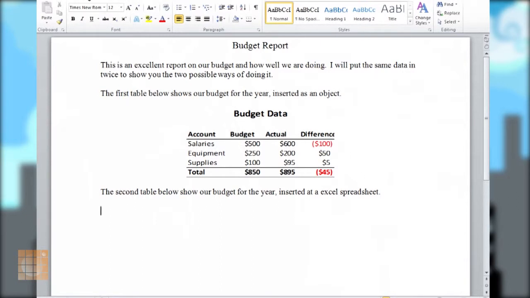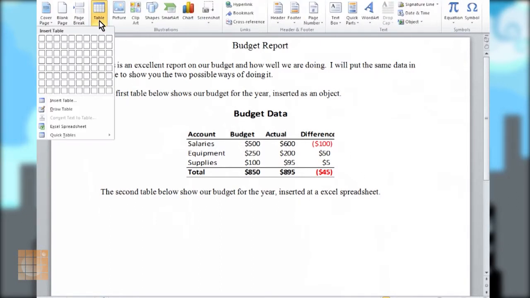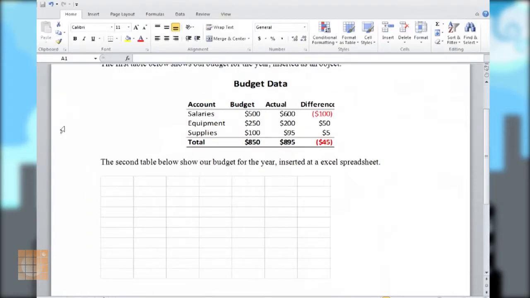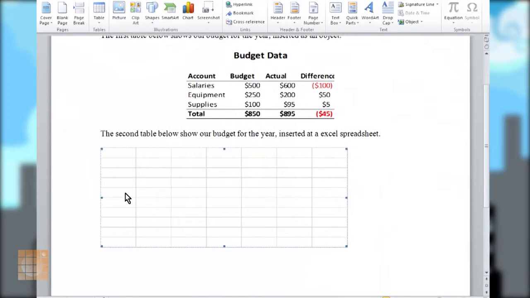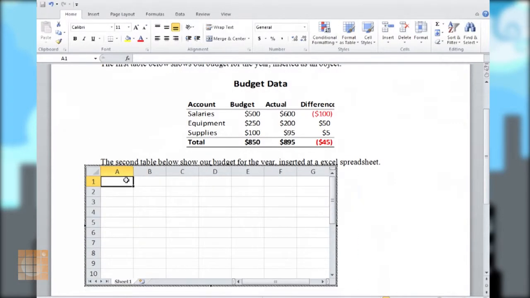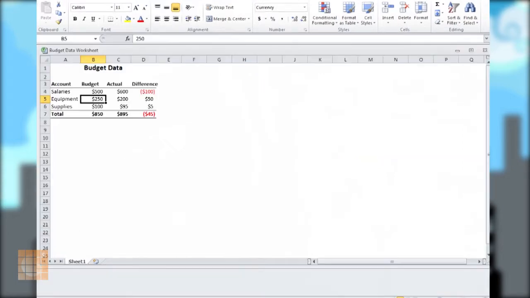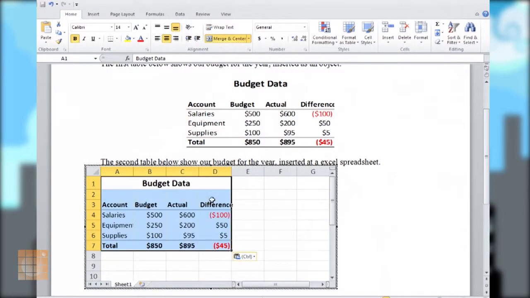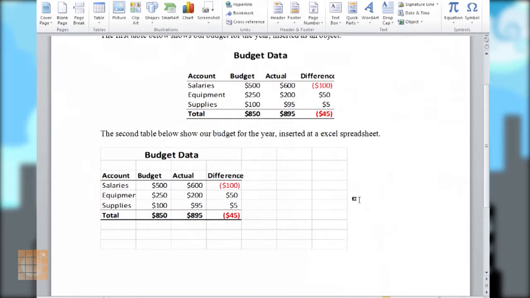All right, so now the second way to insert the same table into my document here is to actually go Insert, and now I'm going to tell it Table. From the drop-down menu, I have the opportunity to select Excel Spreadsheet. What this does is this actually lets me build my Excel spreadsheet right from the very beginning. But you'll notice there's no data, so I'm going to have to populate the data. So I'll go over to my existing budget worksheet, Control C, go over here and paste it, and now I'm done.